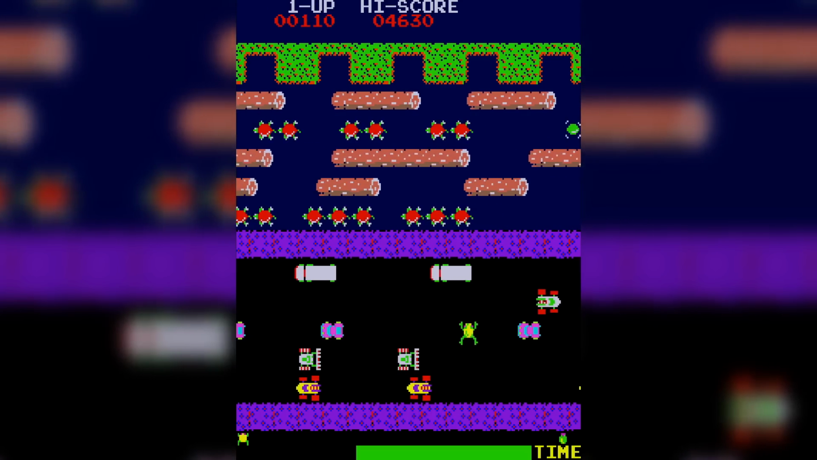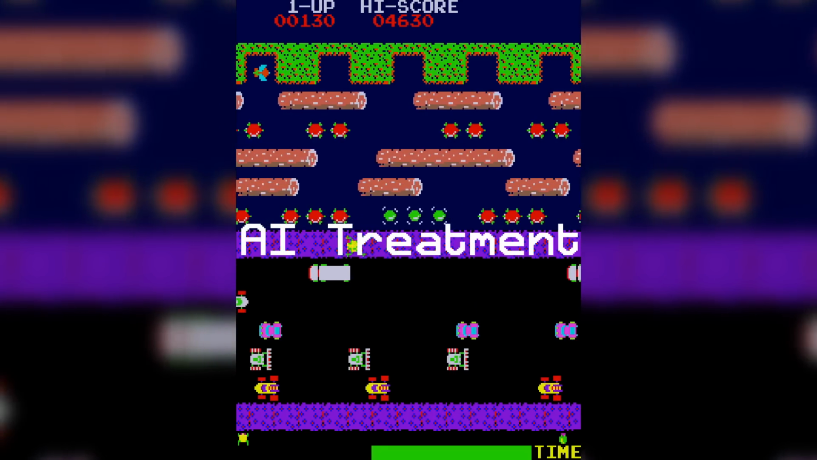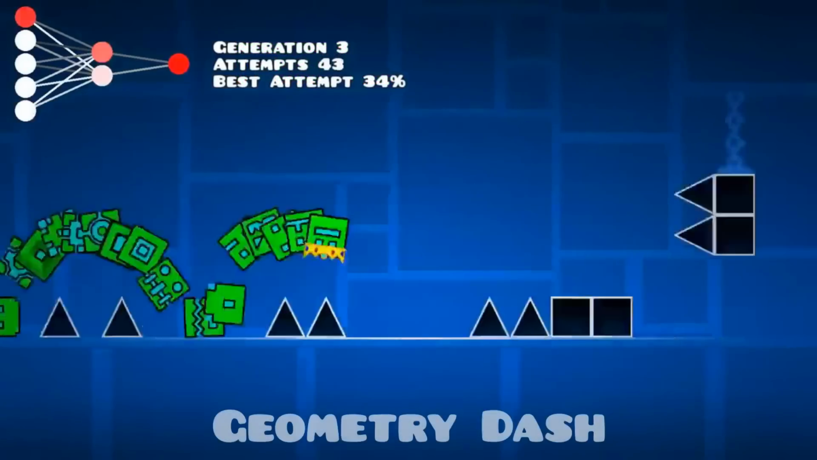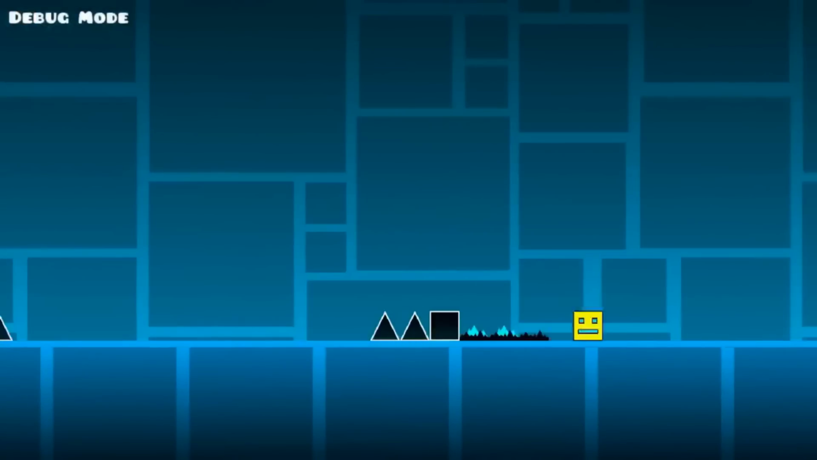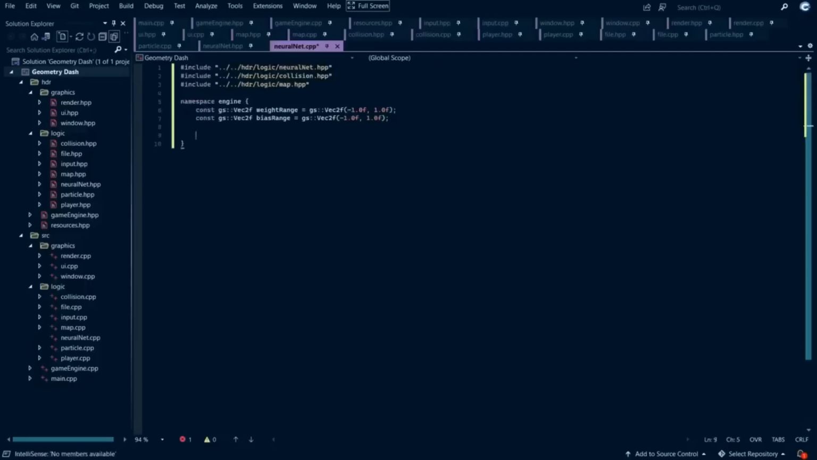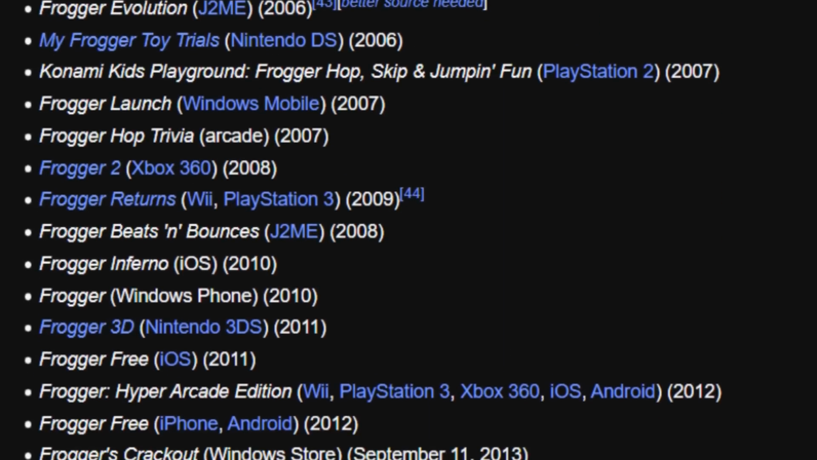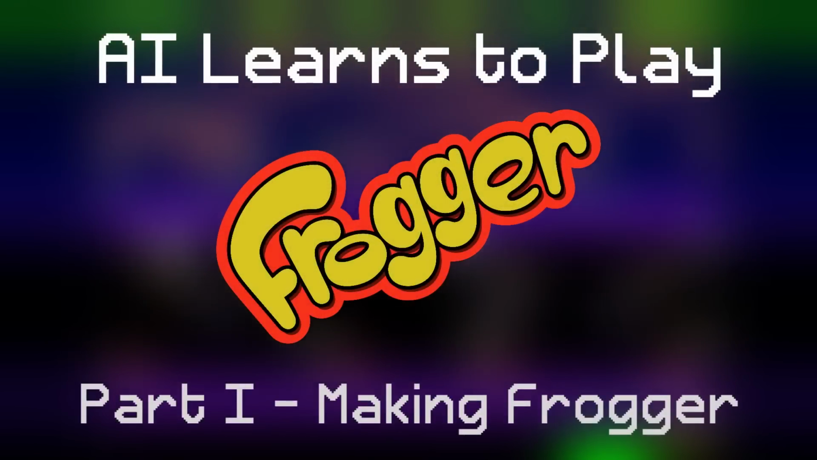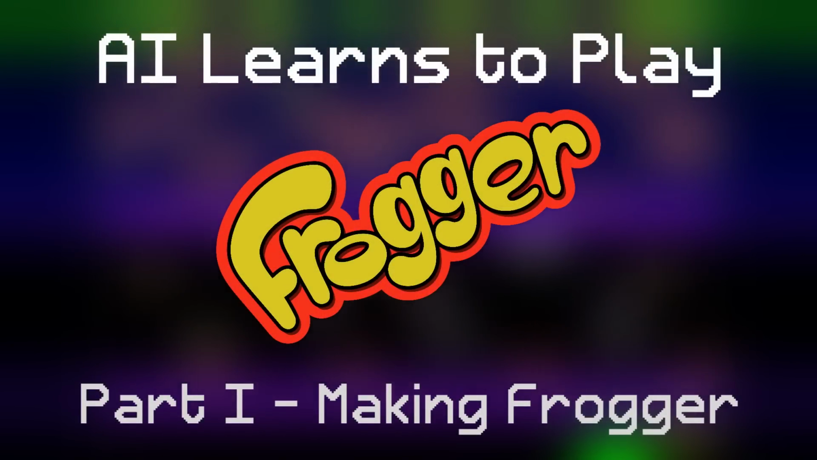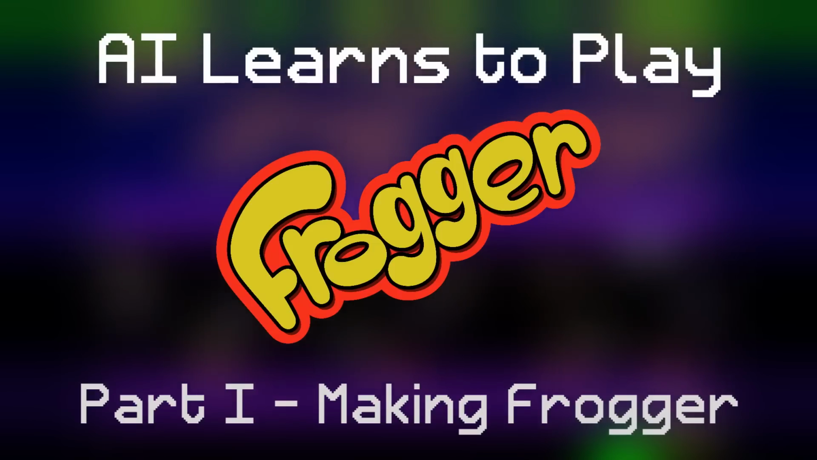So this game seems like the perfect candidate for the AI treatment. Now, the last game I did this with was Geometry Dash, and in order to do this, I recreated Geometry Dash from the ground up, and then built the AI. And I am going to be doing the same thing here, except this time it makes much more sense to do this. This is because there are dozens of versions of Frogger that I could use, and since they are all written in assembly or other languages, it seems nearly impossible to try and integrate an AI into it. So in this first video, we are going to be building our own version of Frogger from the ground up. So without any further ado, let's get started.